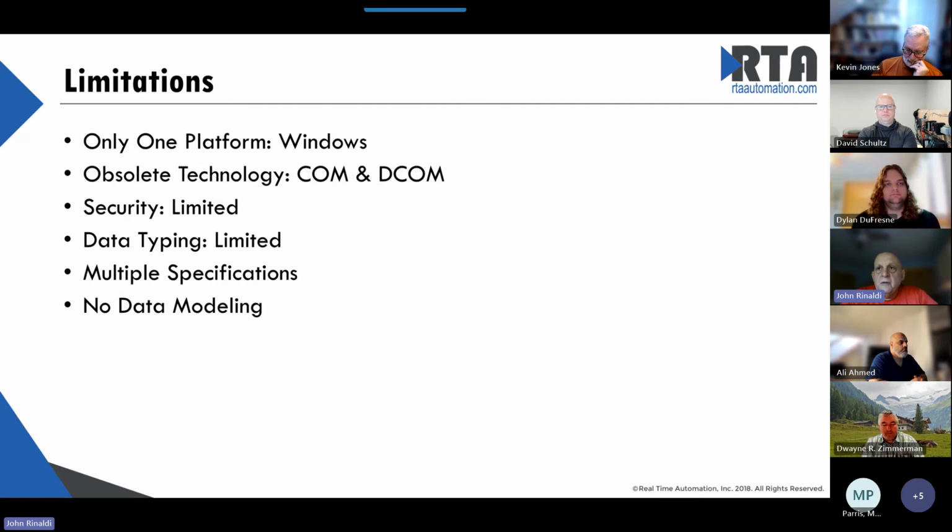Data typing was very limited. There were very few data types. There were all these different specifications. They were all separate. So I think, as I recall, that if you were going to use the historian, that would be almost completely different than using data access. And there was no data modeling. You got pieces of data, and that was it. So it was very limited.